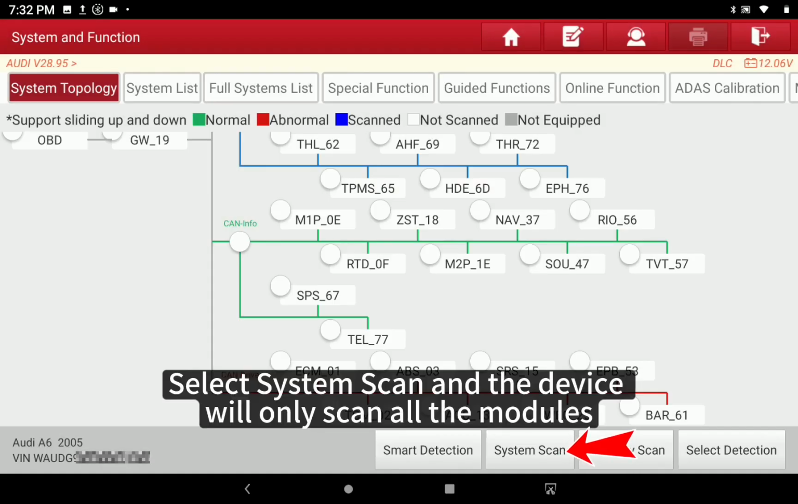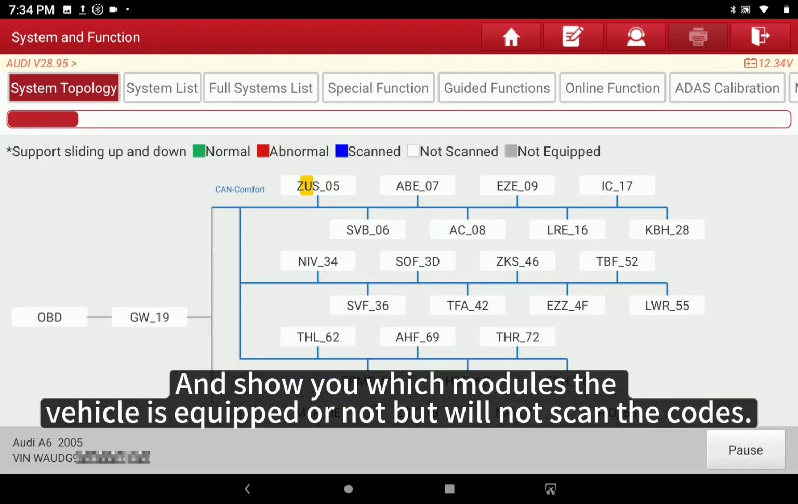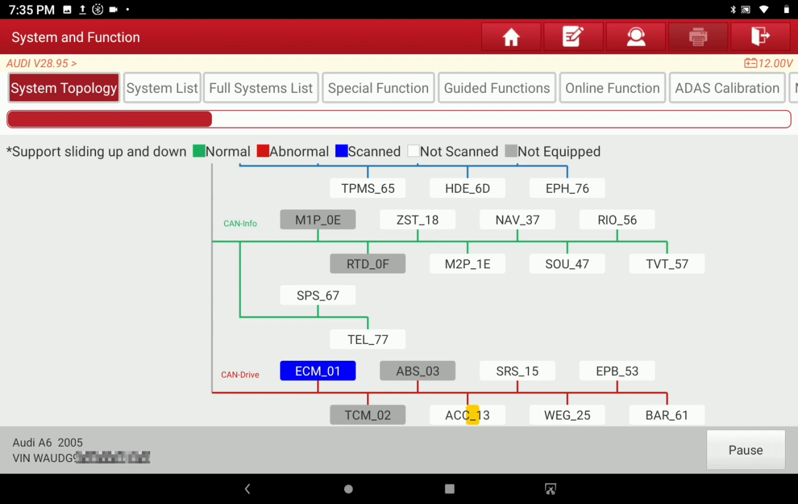Select System Scan and the device will only scan all the modules and show you which modules the vehicle is equipped or not, but will not scan the codes.